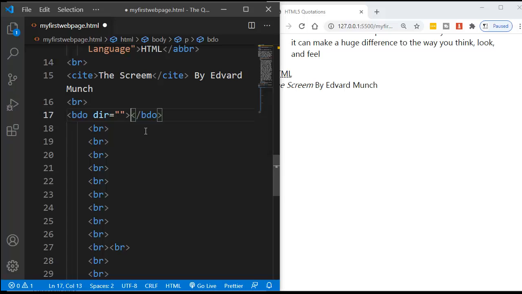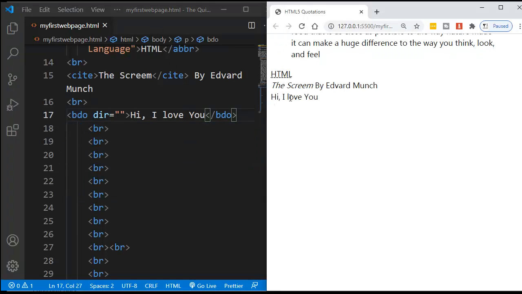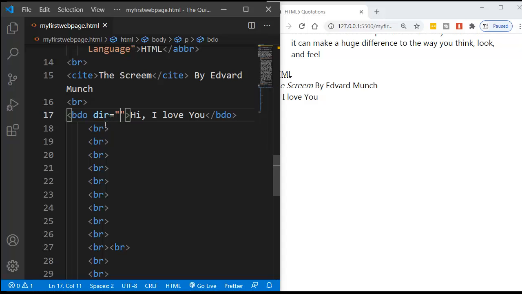Just come here and paste this: hi I love you. Now just press Ctrl S and you can see hi I love you. But when I give the direction to it, it will specify that this text will display in this direction, which is located in the dir attribute. So dir is the attribute in which text should be rendered in this element's content. The possible values for the dir attribute are LTR, which is the default, and RTL.